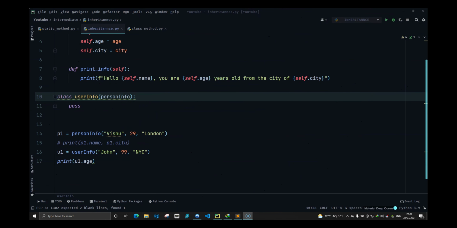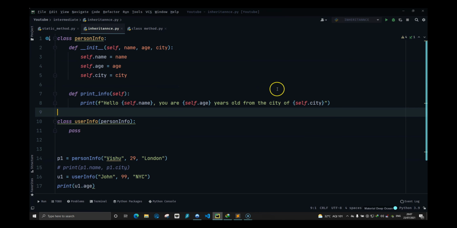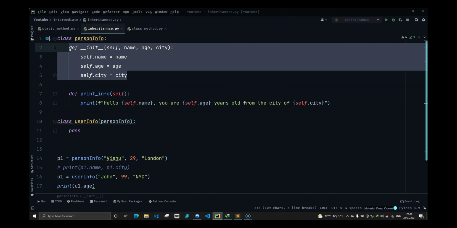What is up guys, this is Vishu back again, and today we are going to look at how to use the initial constructor from the previous class that you inherited and add your own values into it.